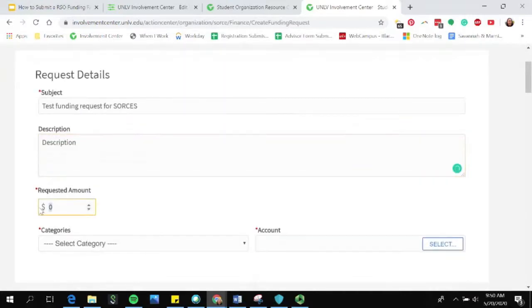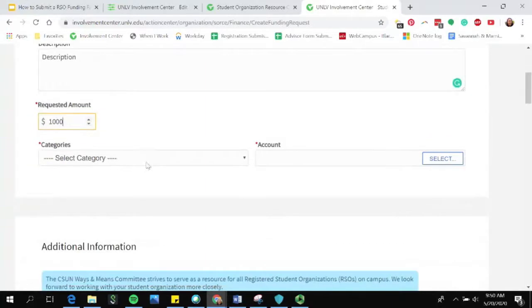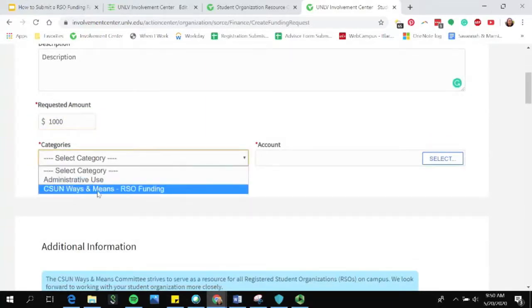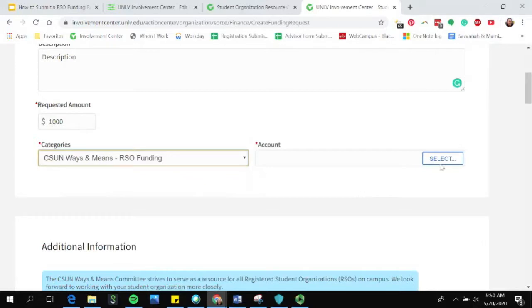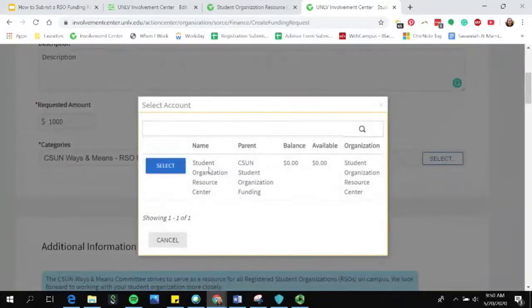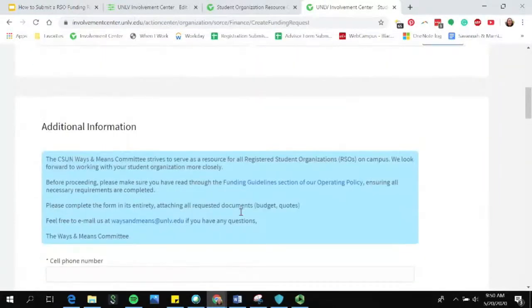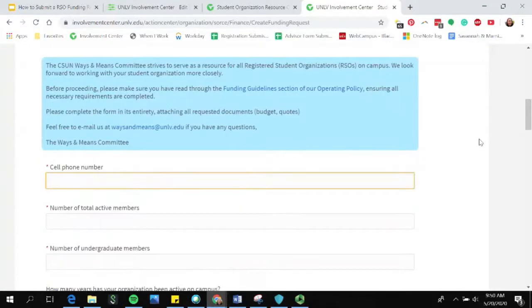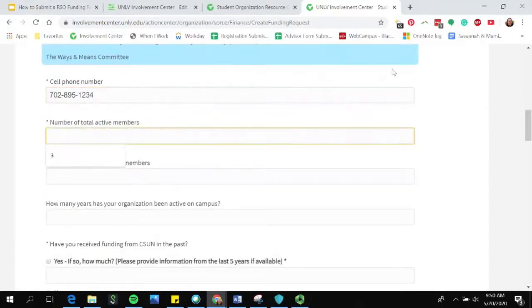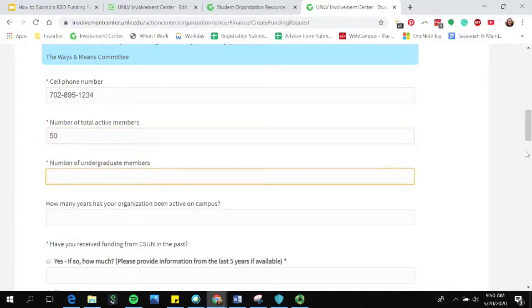the total amount you're requesting for your funding. I'm going to submit a funding request for $1,000. Your category will always be CSUN Ways and Means RSO funding, and you do need to select an account. When you click the select button, the only account that will show is the one for your student organization. Just click the select button and continue to move on. So please provide us with a phone number for which we can contact you, the total number of active members in your organization, the total number of those members who are undergraduate students.